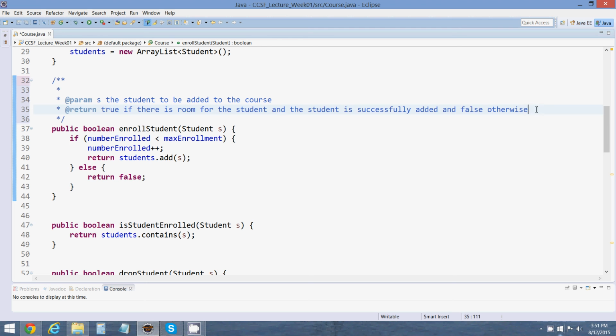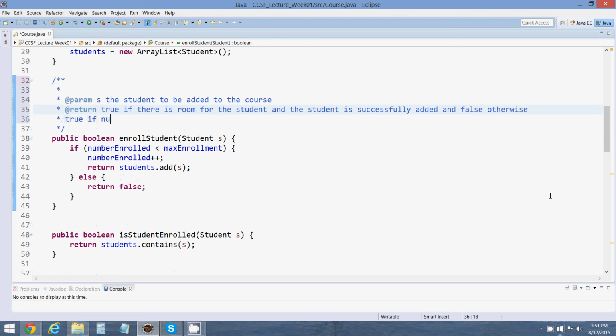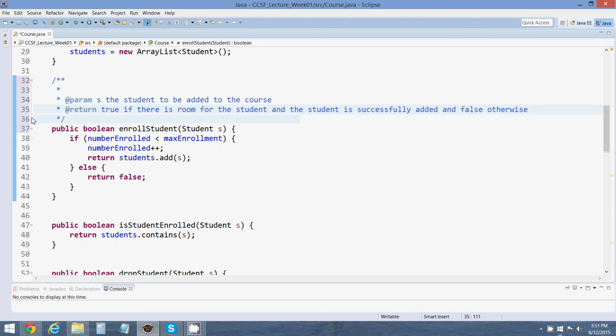Now note again, what I didn't do is just repeat my code. So I did not say true if number enrolled is less than max enrollment. You don't want your comment to repeat the code. You want it to explain it. Okay, so that's kind of a subtle distinction and it takes some practice, but you want this comment to be more English and less repetition of the code. Okay, so more how you would describe your method in words if someone asked you about it, as opposed to just doing a verbal description of the code line by line.